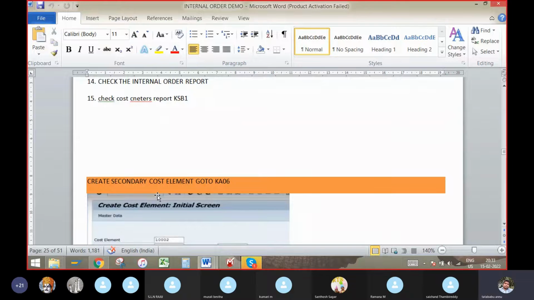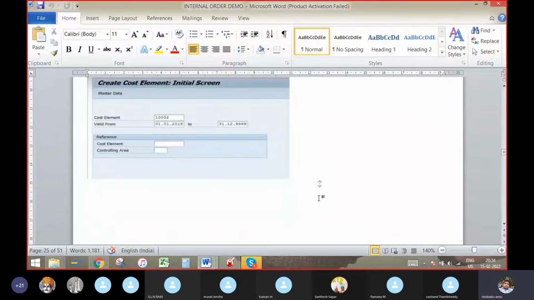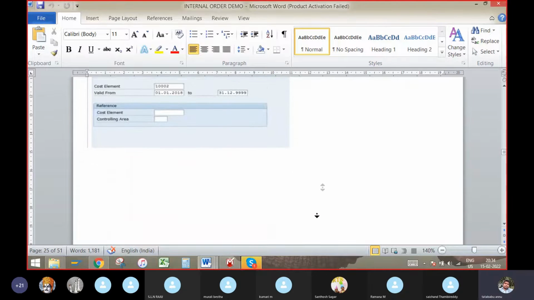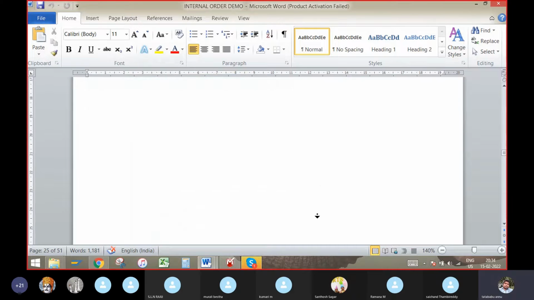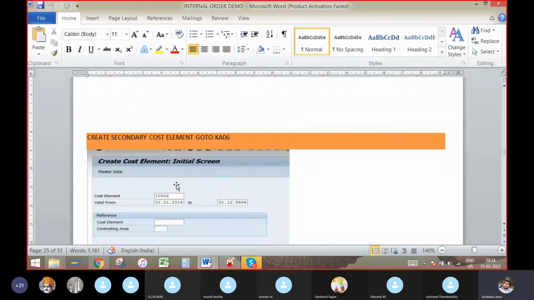First, we go to create the secondary cost element with KA06. Here, secondary cost element means this is not related to our GLs. No need to create it in FS00 and no need to convert it into a cost center. This is separate. This cost element is separate. I will show you when you give some number which is not there in the cost elements. We have to see this. This is a separate number. We can give any number here.